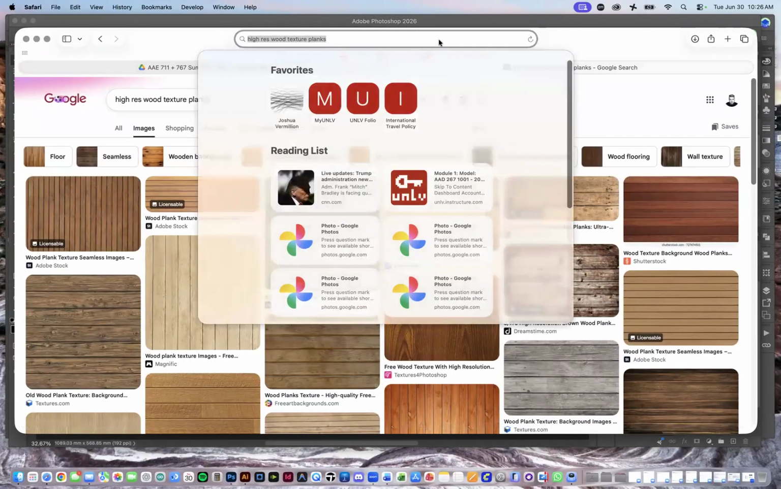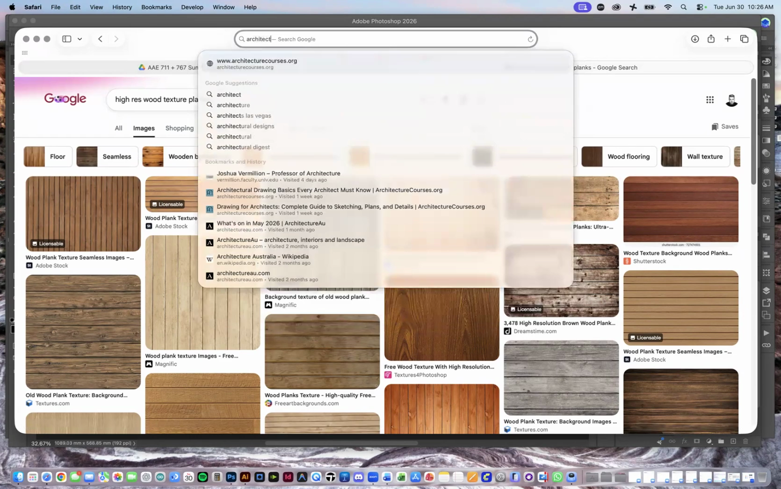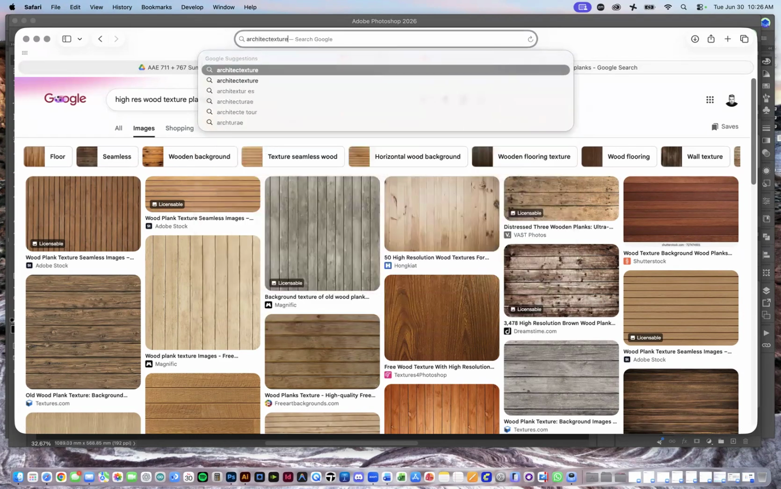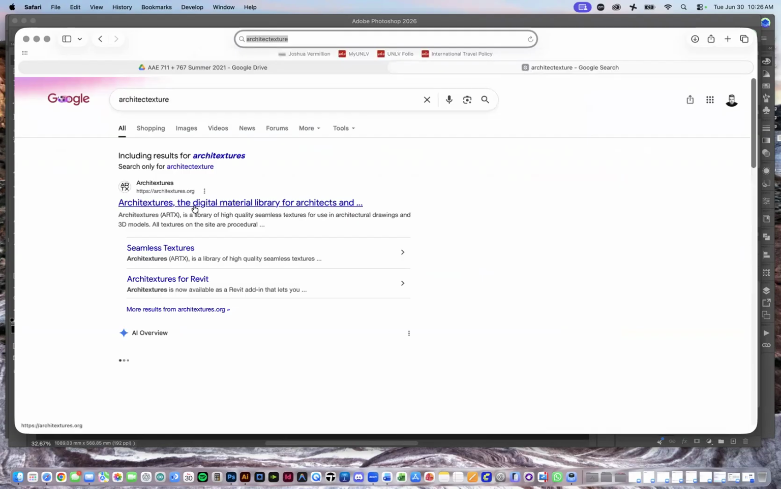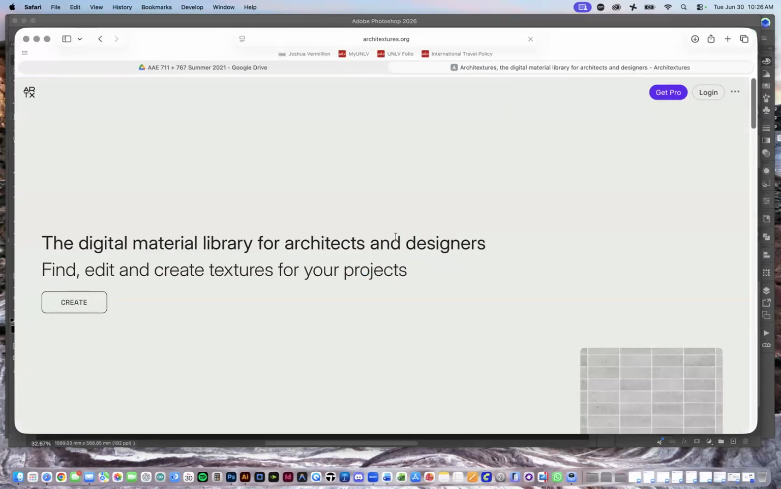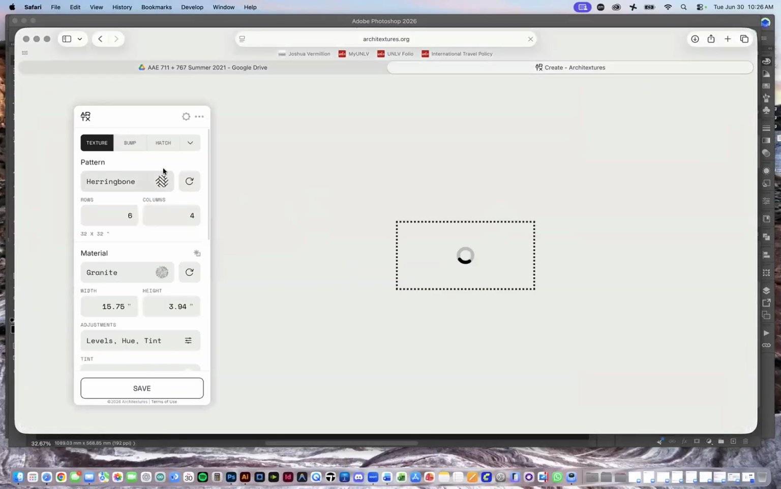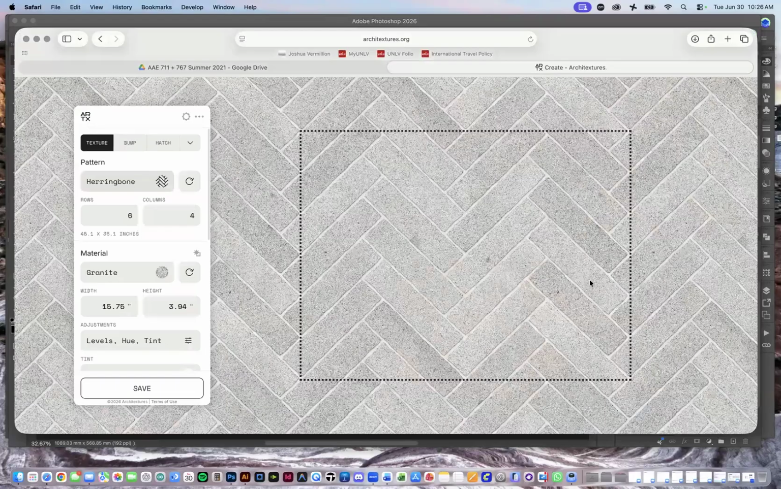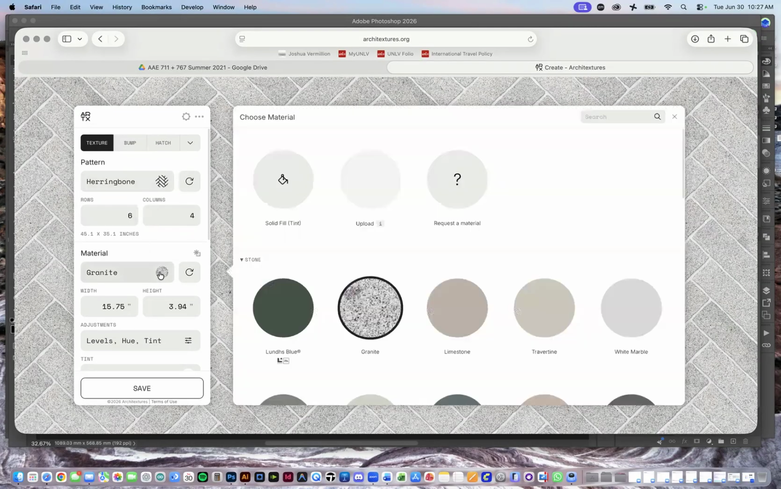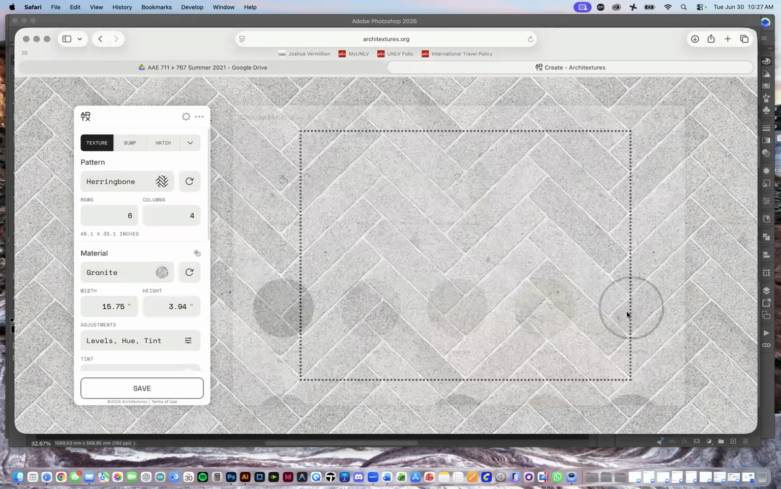There's also another interesting tool, architextures. Let's see, here we go. Digital material library for architects and designers. Find, edit, and create textures for your project. So here I can say create, and I can say what kind of texture I want, what kind of joints or patterns, the reveals, what kind of material, white marble.